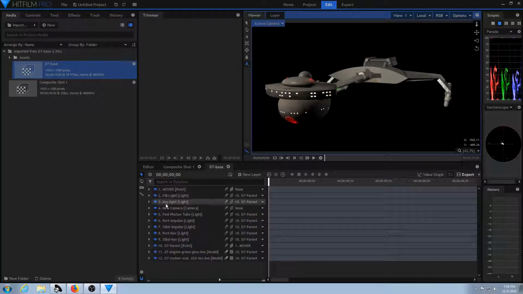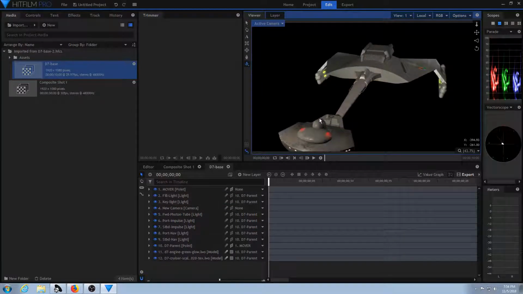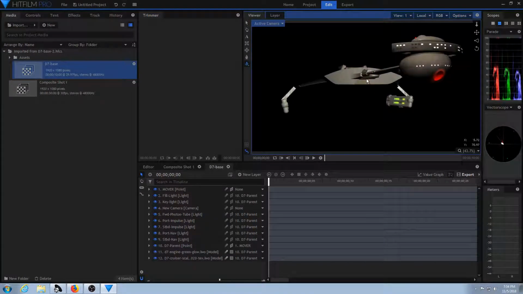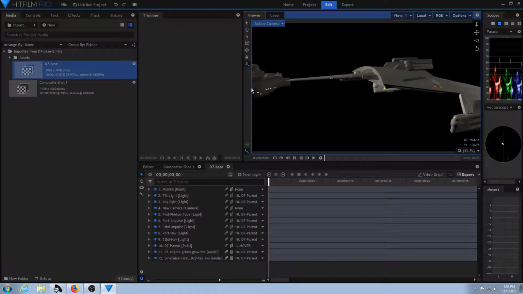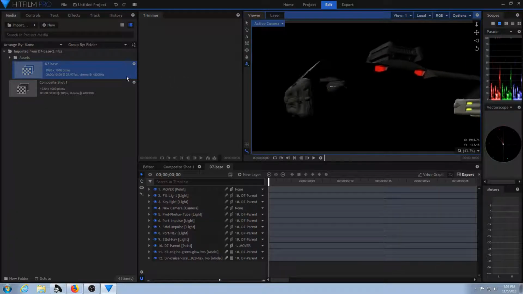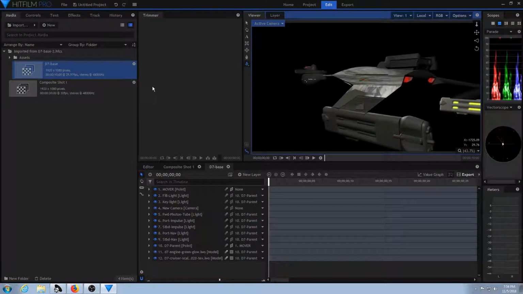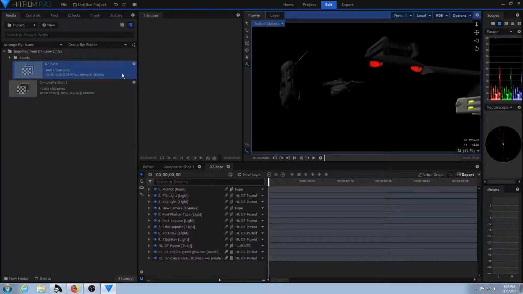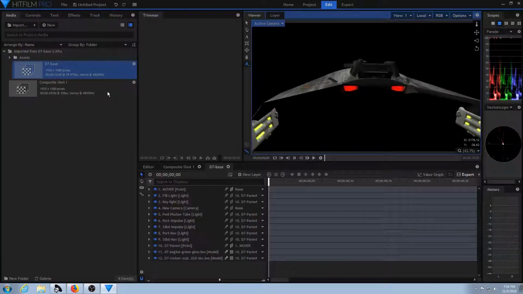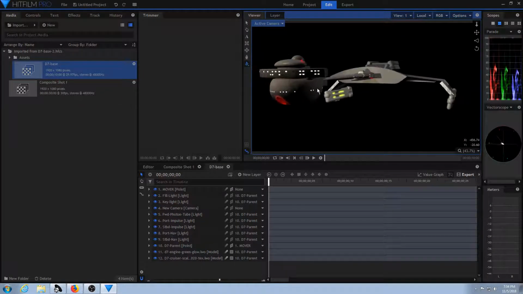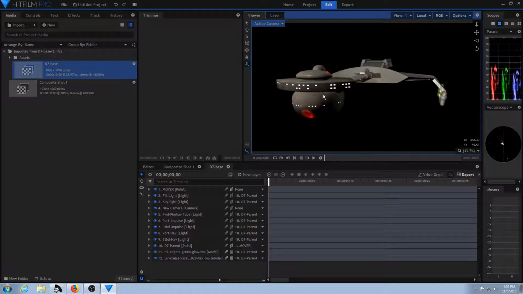This is all lit up. We've got lights for the running lights up here. We've got a light for the photon torpedo tubes. I've got some glow going on for the engines, and also in the back here for the impulse drive, whatever you want to call it. All right, so that looks pretty good.